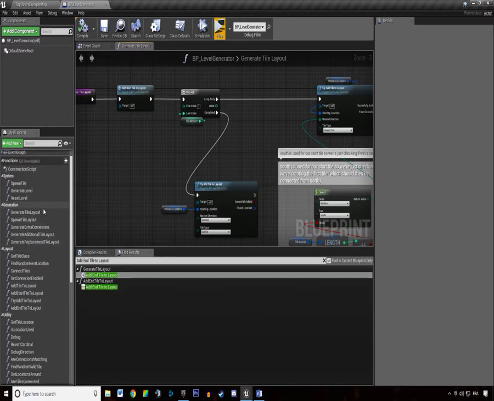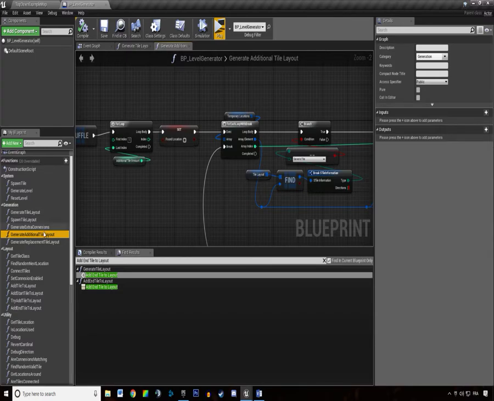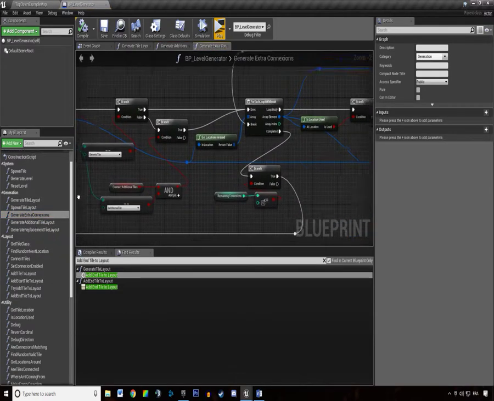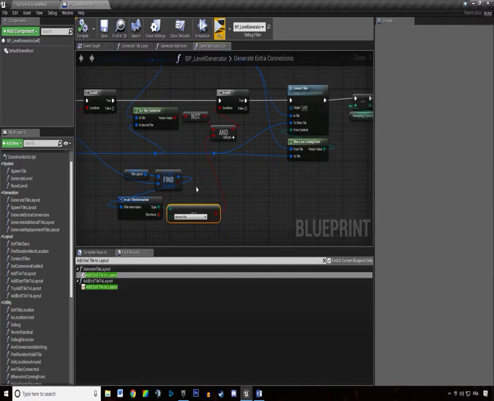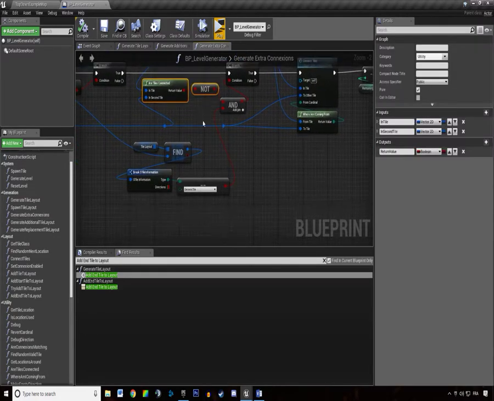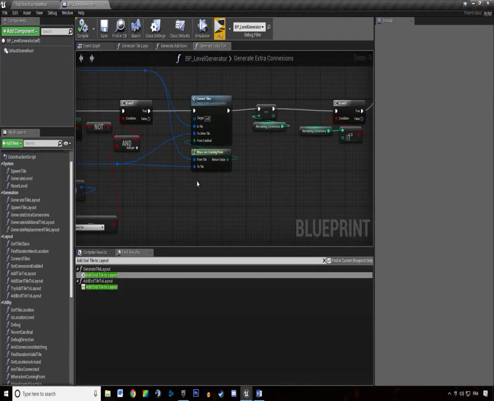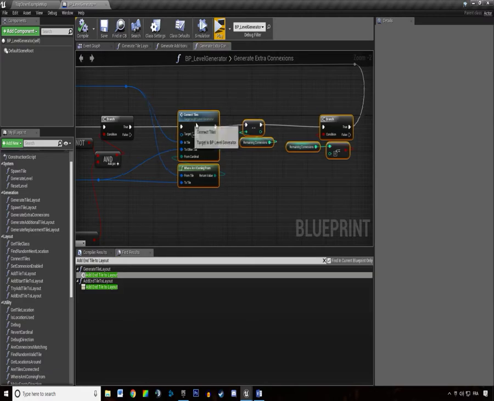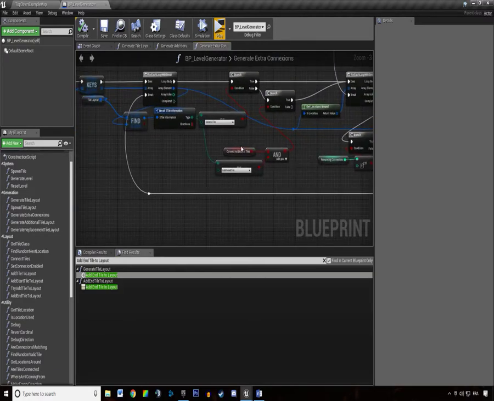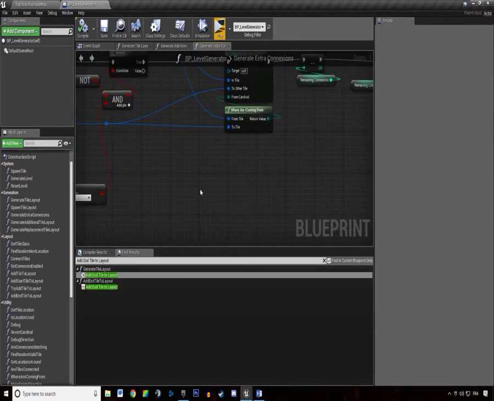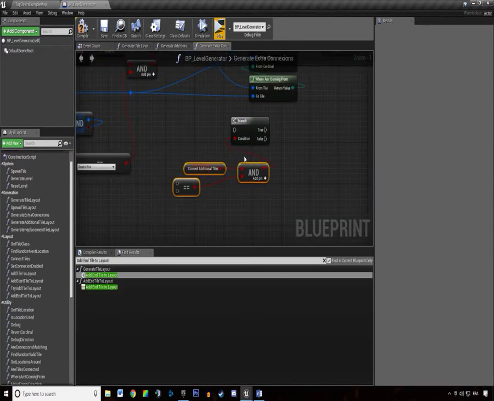We might have a problem with this. Generate additional tile layout. It's not about this, it's about generating extra connections. We are also filtering in here if the tiles are not connected and if they are generic tile, and we want to make sure in here we do the same check as here. So it's not beautiful. We might need to connect that.